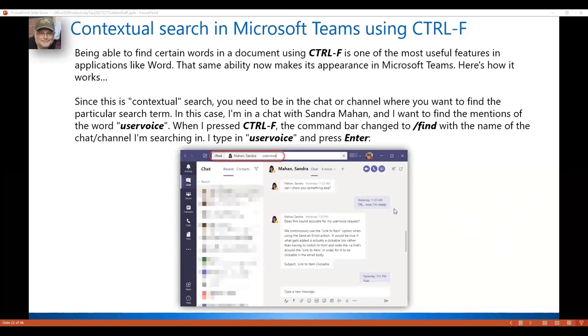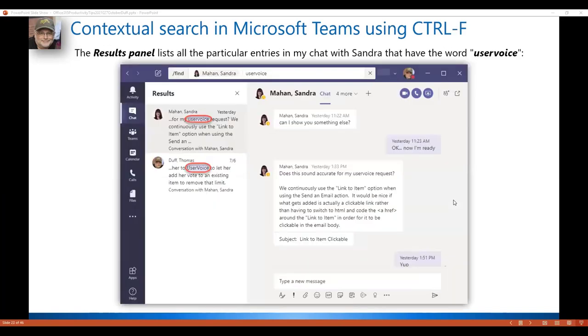In this particular example, I'm in a chat with Sandra because we talk numerous times a day. I remember that she mentioned something about user voice, but I can't find it, nor do I want to scroll through all the stuff to find where that was mentioned. So I hit Control F, and up in the menu bar at the top it changes to slash find and puts her name in there, which means I'm in a chat with her. I type in user voice and hit enter.